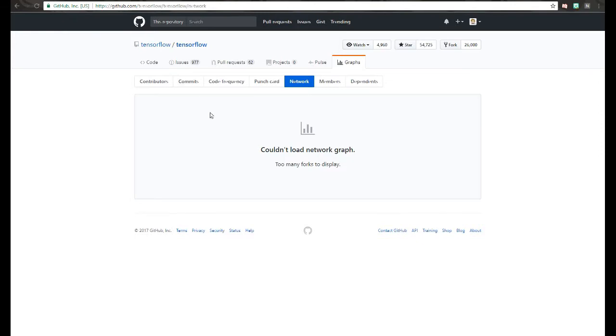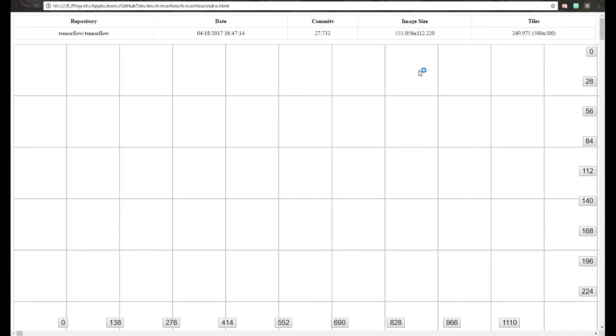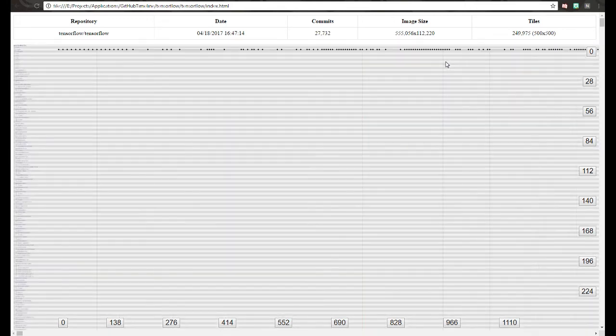Now I'm going to show you TensorFlow's network graph. And yes, I want you to guess how big that's going to be. Are you guys ready? I'm sure you didn't guess this. 555,000 times 112,000 pixels. That's a huge image. That's a really big image.